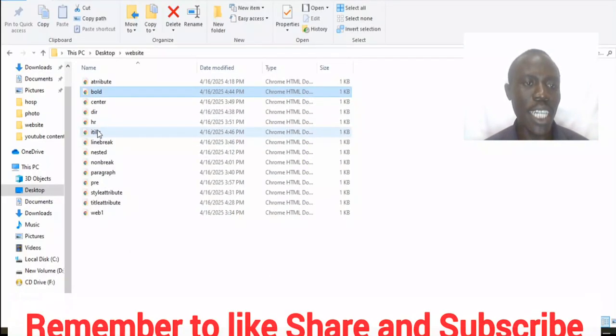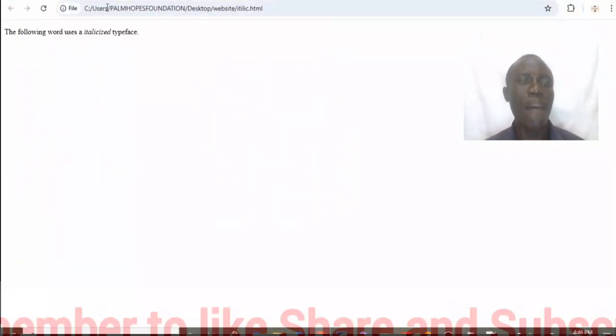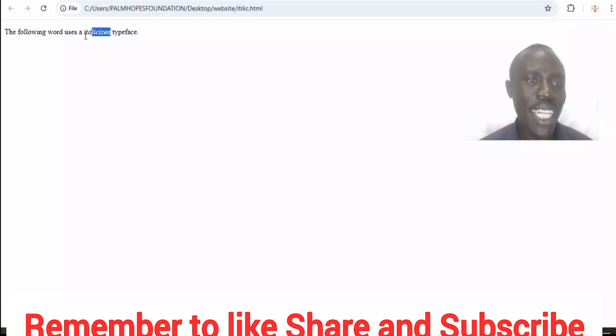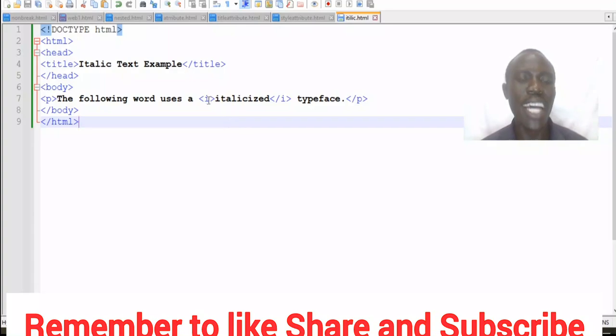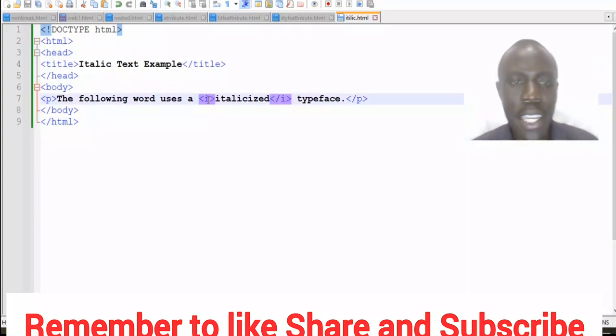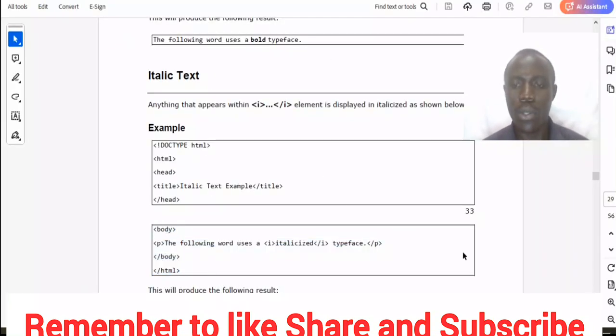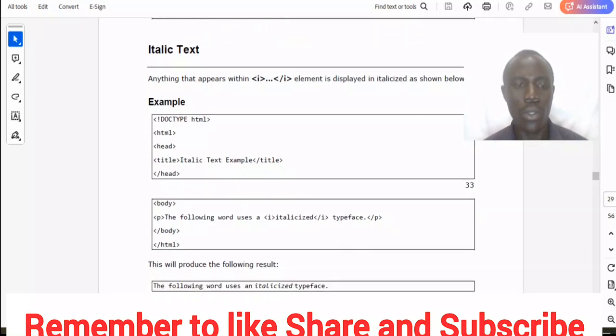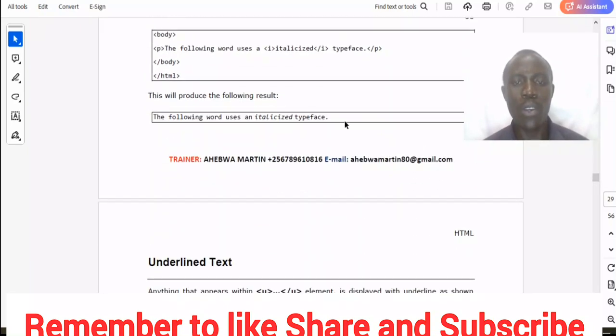After saving like this, I can go back into my folder here. Then I look for italic and double click to see my work. Do you see this word? It is now appearing italicized because we gave it a formatting command with the italic tag. So we commanded it to be italicized using the italic tag, as you're seeing it here. This will produce this text as you have seen it here.